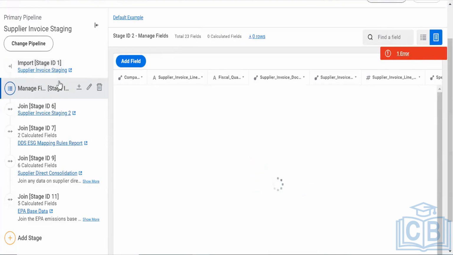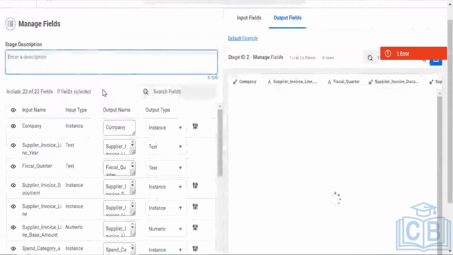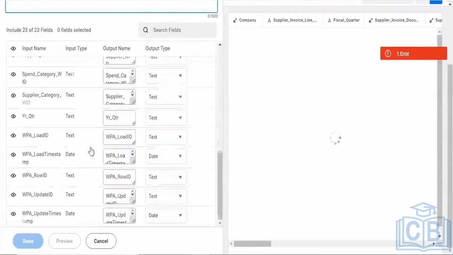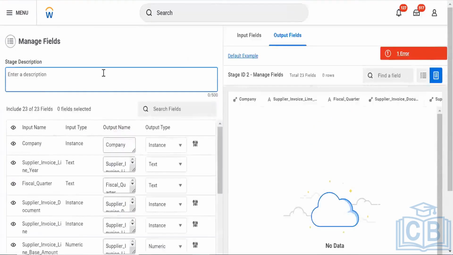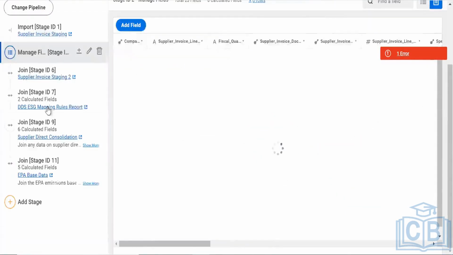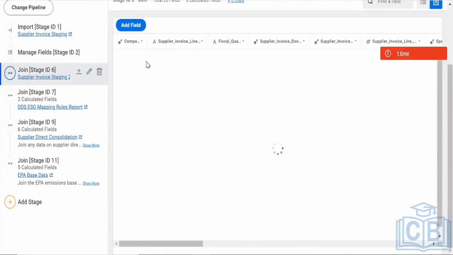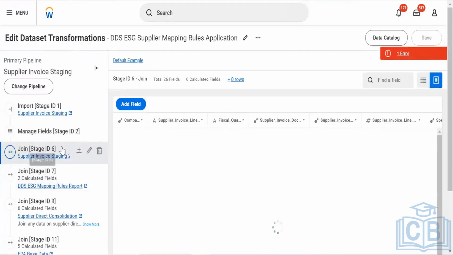After importing, they have created a manage field. Let's see what they did in the manage field, whether they have done any modifications or not. It seems that they haven't done any visible modifications. After that, we have added a join. What they are doing is a join with supplier invoice staging 2. They have made a join again.